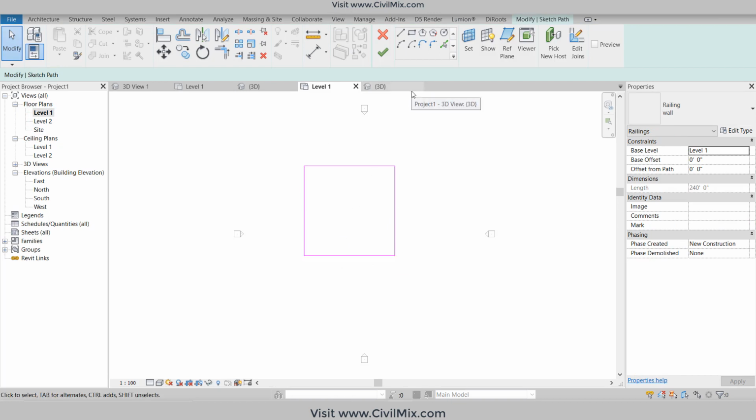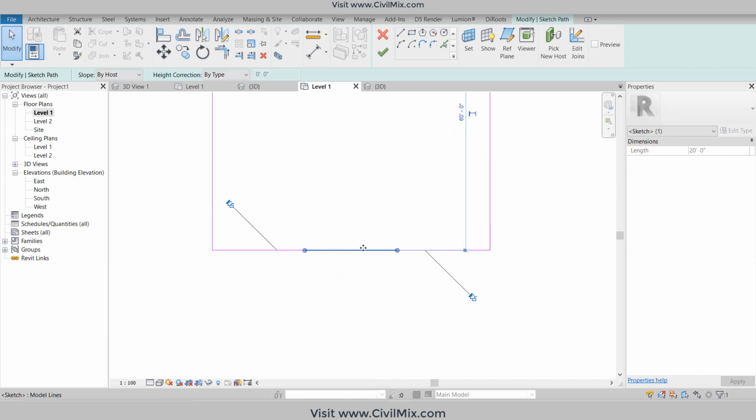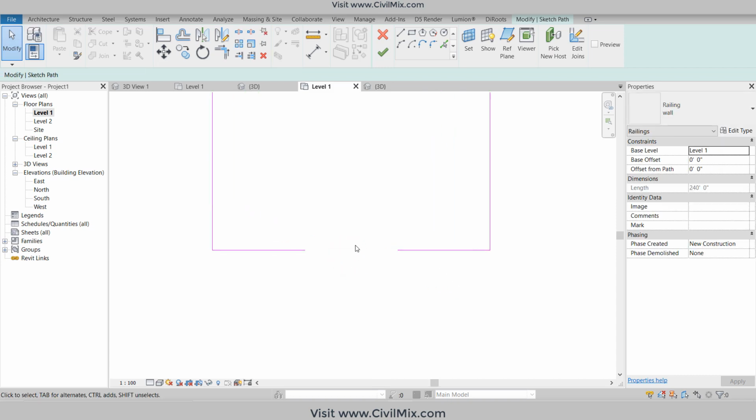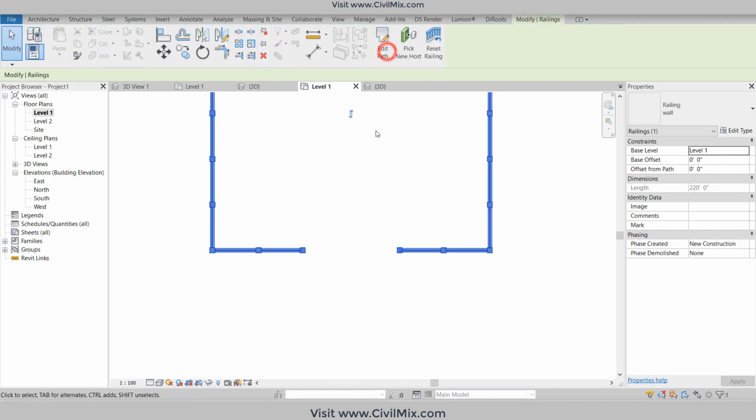The width of that gate is 20 feet, so you need to split. Go to split element and I will split at the middle and delete, click OK.